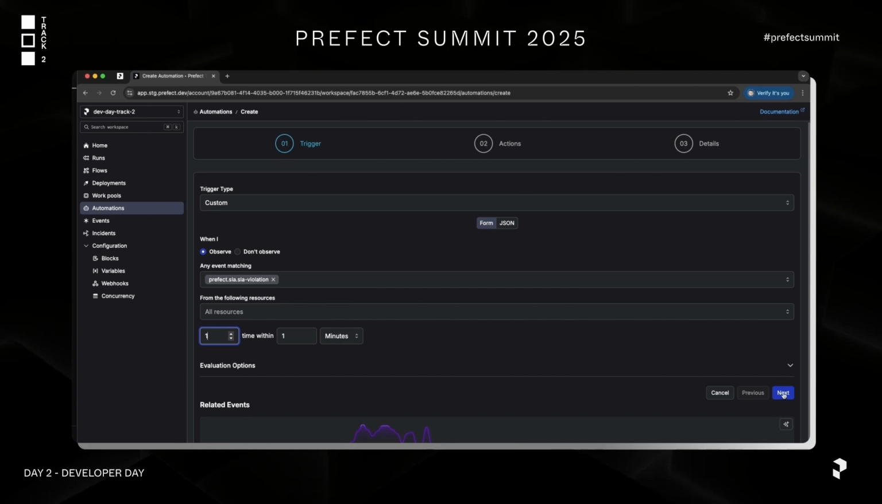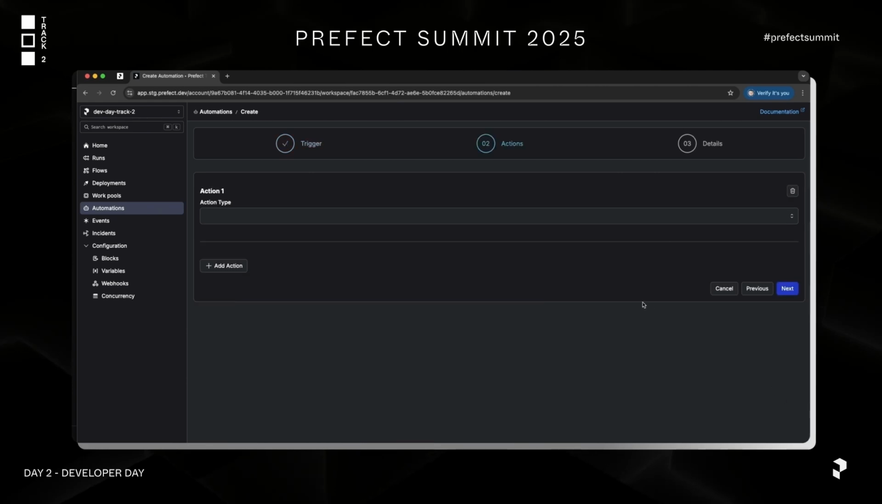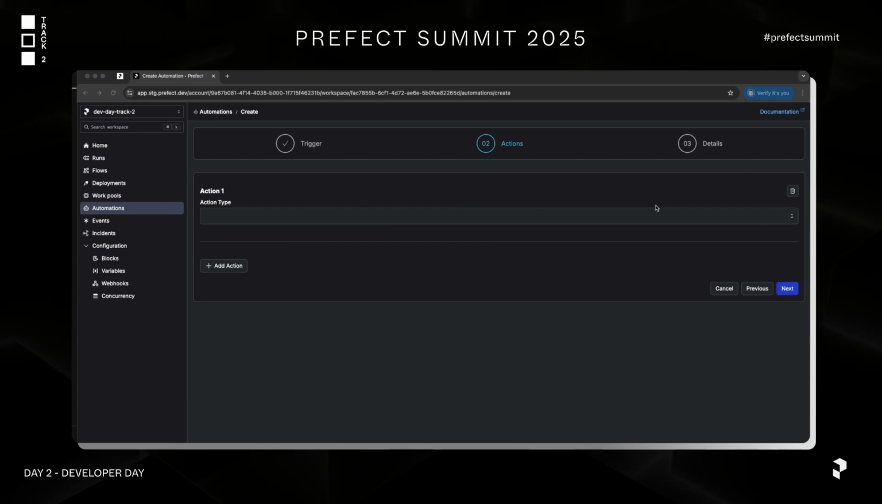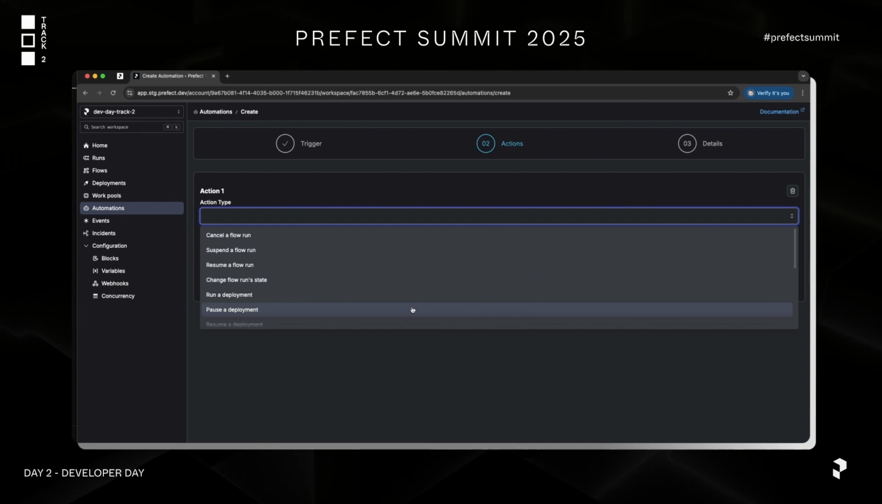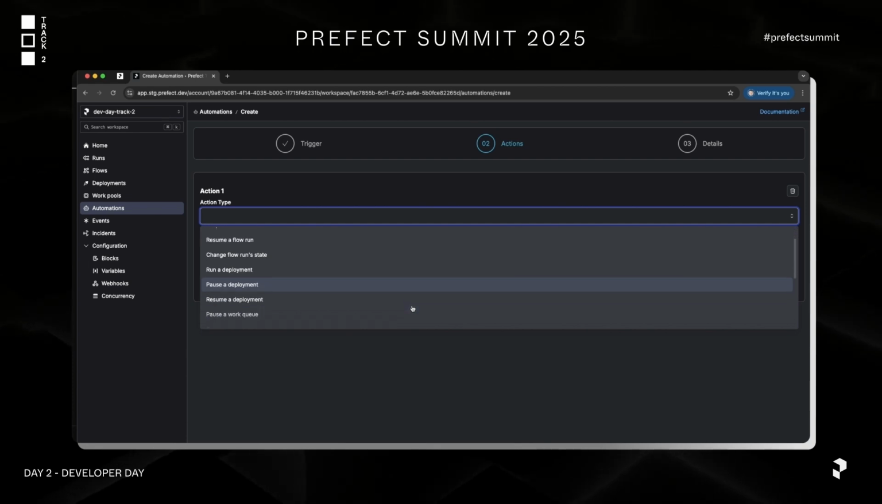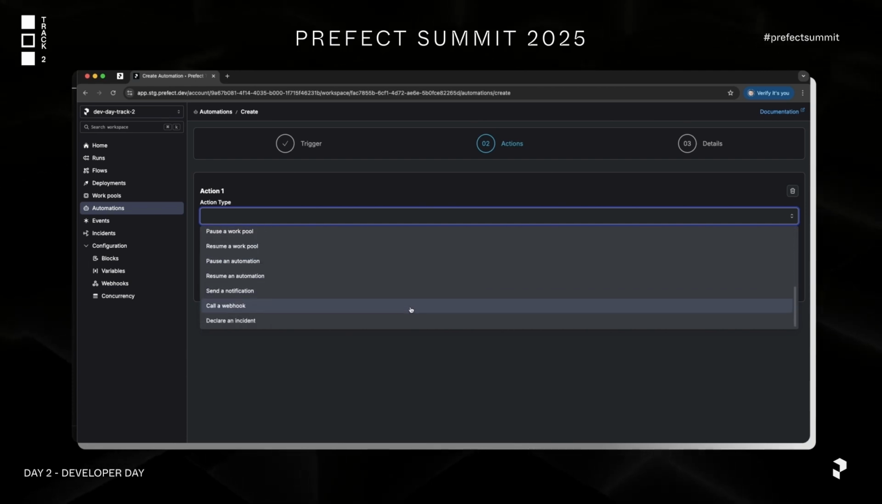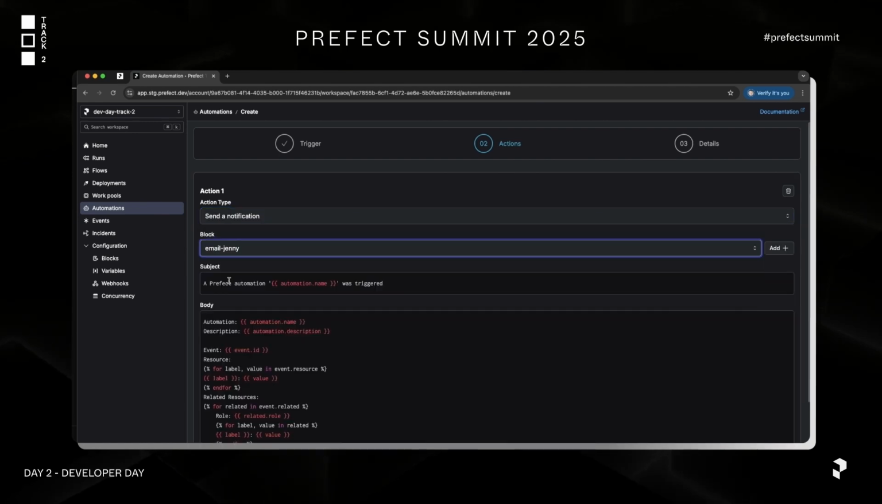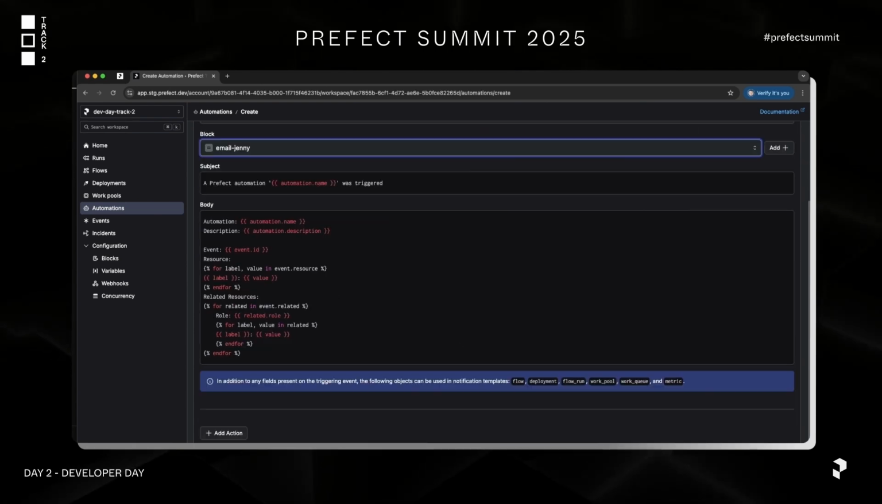And the next step is to decide what action I want Prefect to take for me when the automation is triggered. One option would be to perhaps pause the related deployment, so no further runs are created. The other option, which I'll demo here, is to send a notification. There it is. And I'm going to set it to email me if any of my runs violate their SLA.